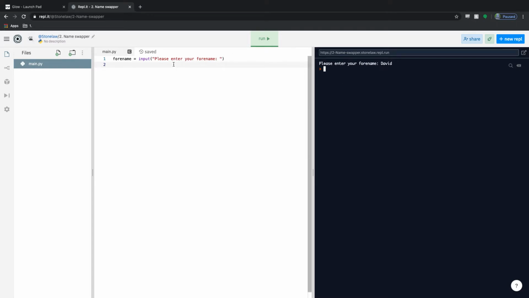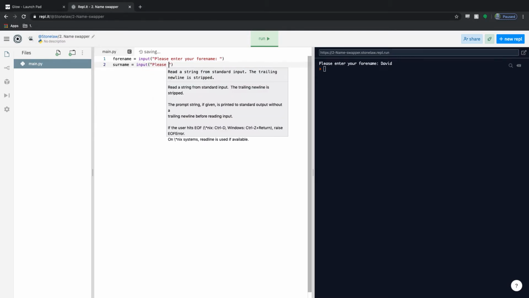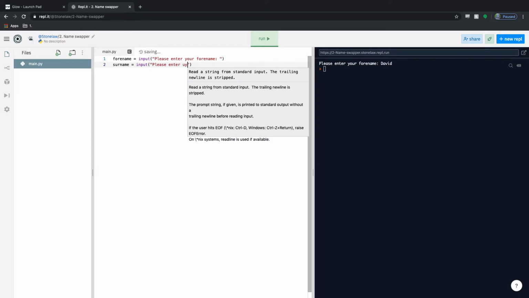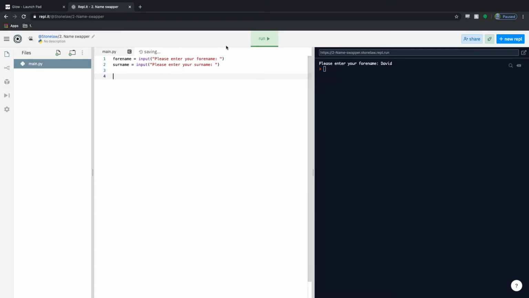So next up, we're going to ask for the surname. So basically the same line of code with a different variable at the start. So this time I'm going to store it in a variable called surname equals input, open your brackets, and we can say please enter your surname. Just going to run that, make sure I'm not getting any mistakes. Forename, David, surname, tenant. There we go. So the program's finished without any problems.